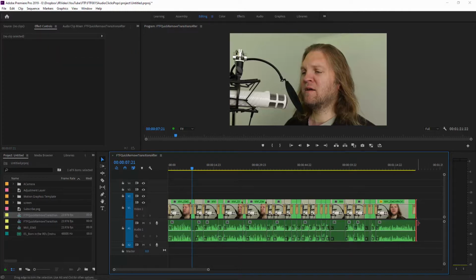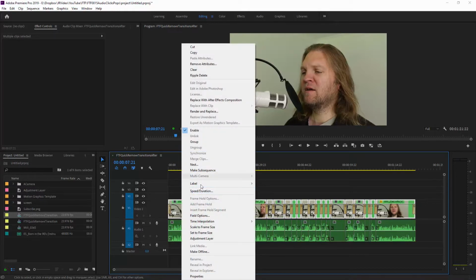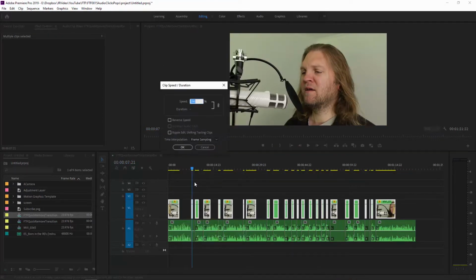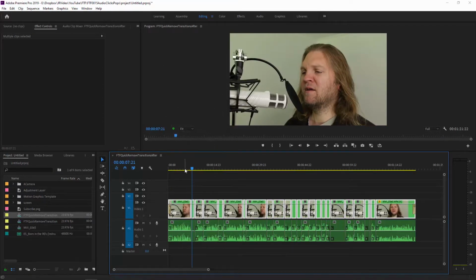And we can also just remove transitions from video. Once again, hold down the Alt key and select just the video part. Right click, speed duration, 200%. Right click again, speed duration, and reset this back to 100%. So that's how to remove multiple transitions in Premiere Pro.